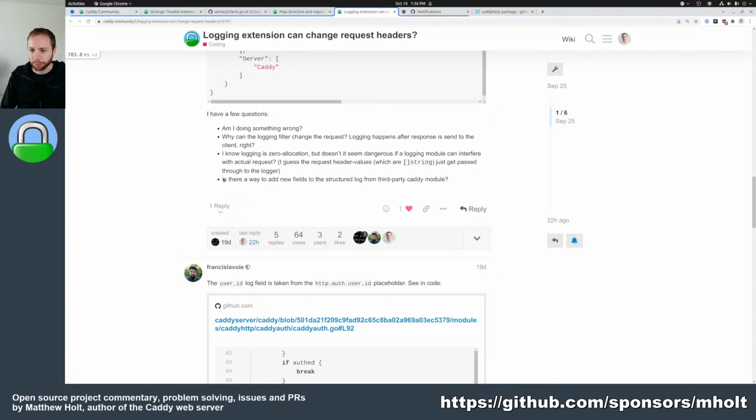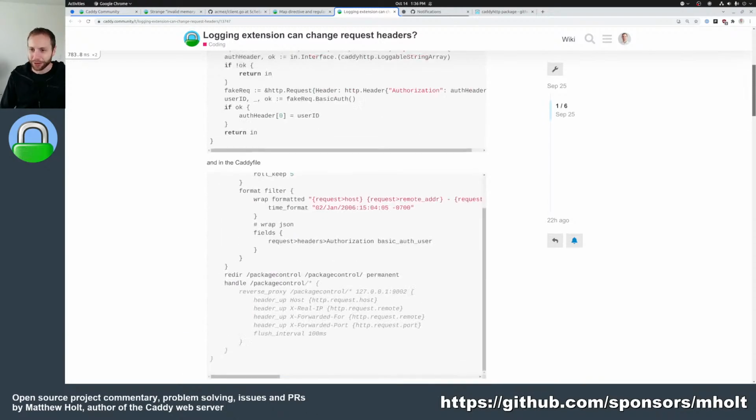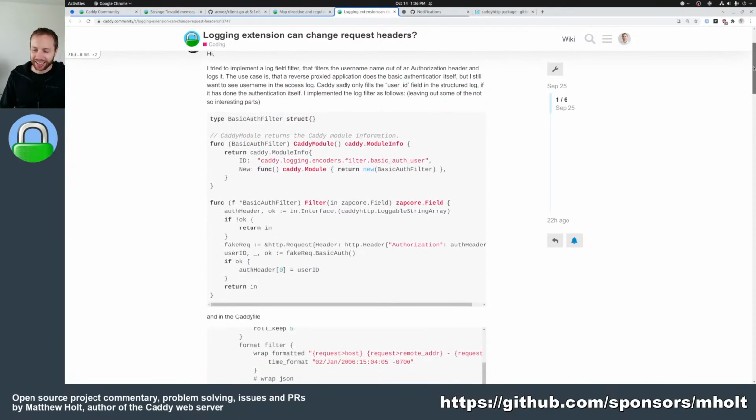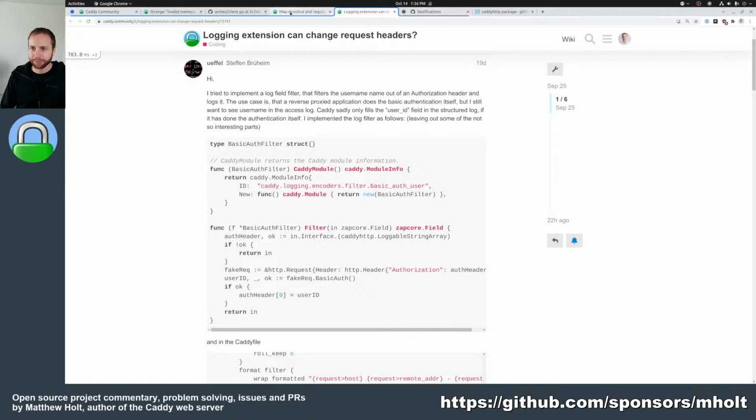Maybe? I don't remember. I have to look into that more. Yeah, Zap is kind of fun that way.